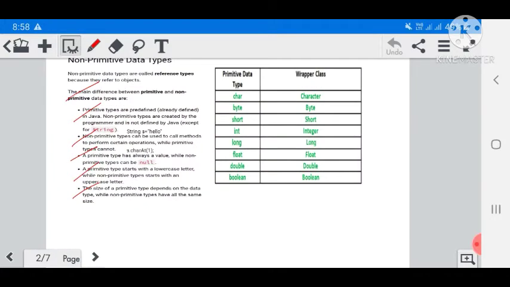Now in this table we can see these primitive data types are taken from these wrapper classes. We'll learn later what wrapper classes are. So the only difference we can see is that the wrapper class names have a capital letter at the start compared to their primitive data types.